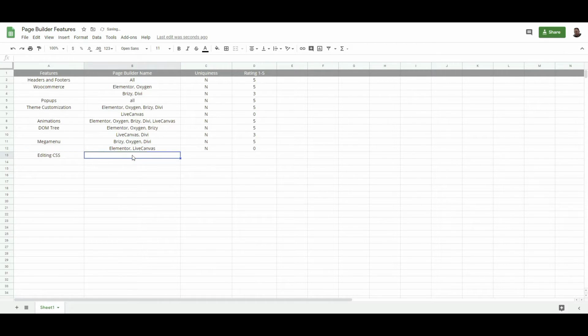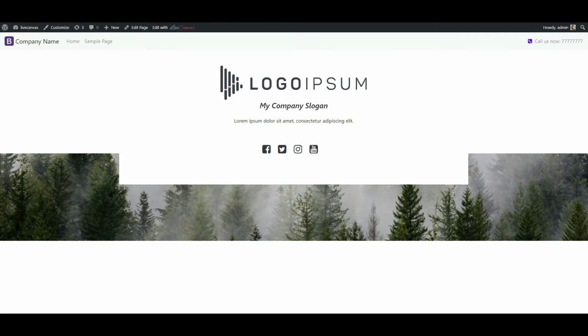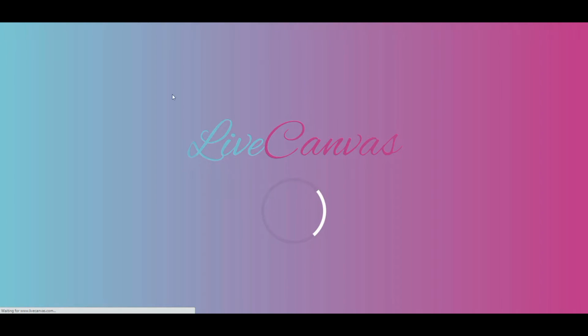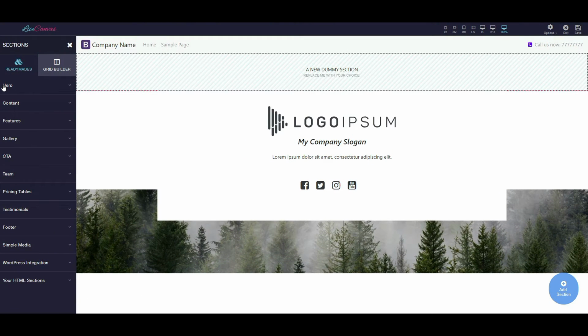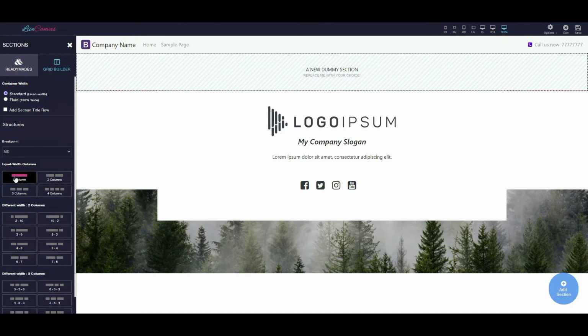They pretty much all have this. They can all edit CSS, which is very important. I definitely think the way LiveCanvas does it is a little bit better, because you can literally go into a page, look at the actual code of the page and edit it, which is really cool. It's one of the coolest things.